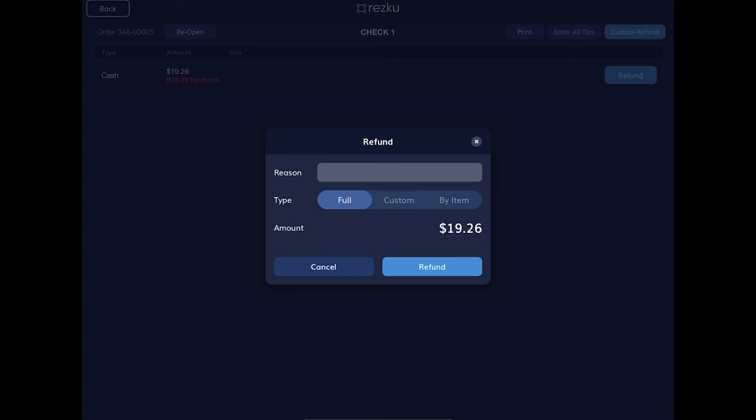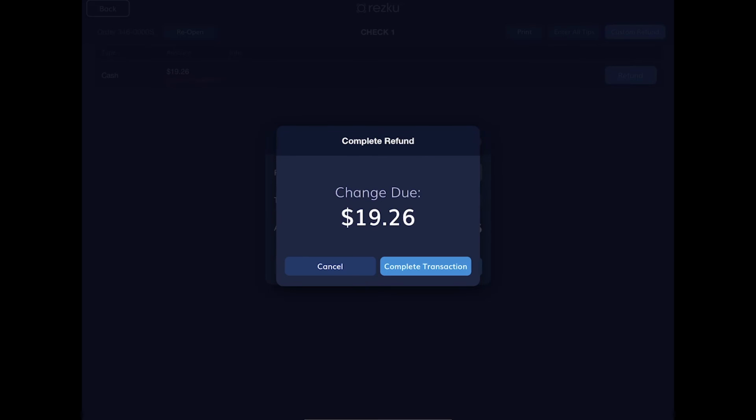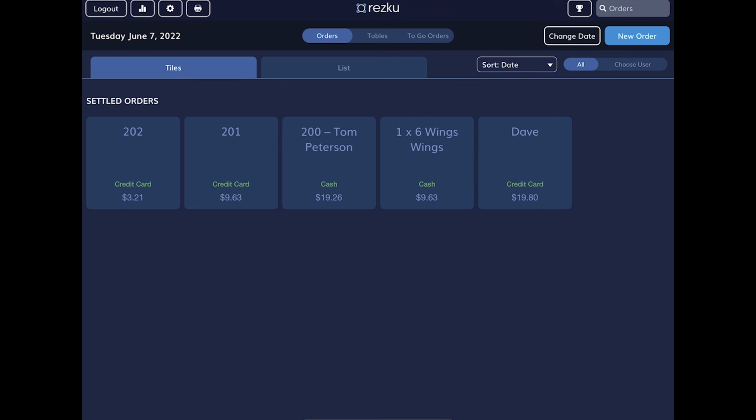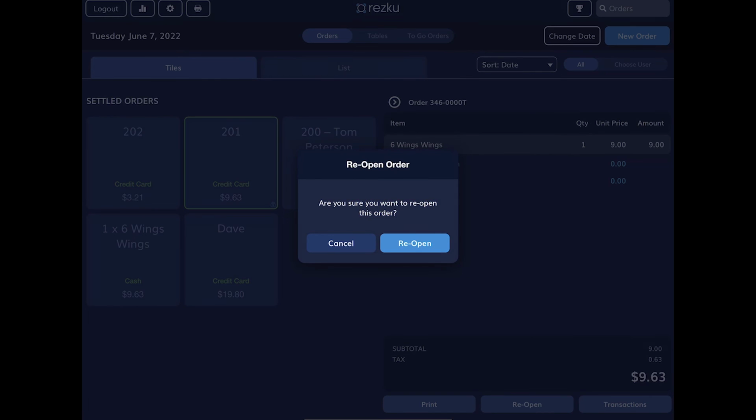To issue a refund, this can be a full refund, a custom refund, or by item. If you tap Custom Refund, you have the option to refund a gift card for store credit. If you tap Reopen, you can reopen the order. We advise you to be careful with this. If the guest's order was wrong, it's usually better to issue a refund instead.